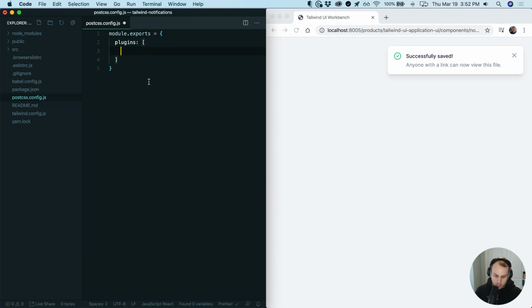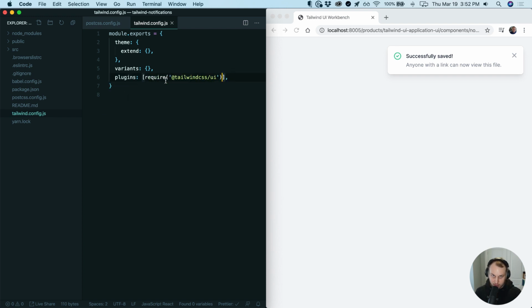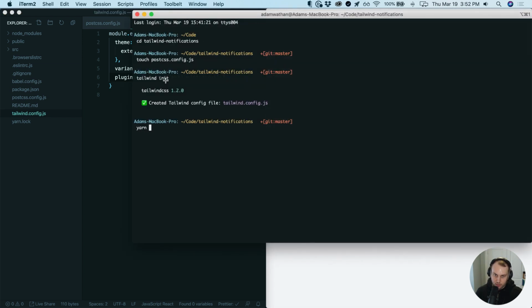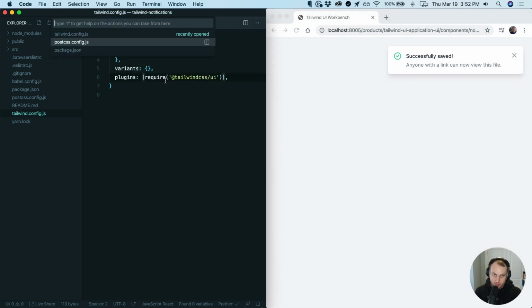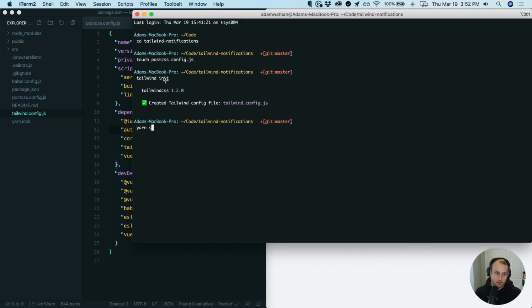So we've got a couple plugins here. We're going to have Tailwind CSS and autoprefixer. And then in our Tailwind config, I'm just going to pull in the Tailwind UI plugin so we have all the stuff we need for that. So I guess let's start a server for this. What is that with Vue CLI? Is it yarn serve?